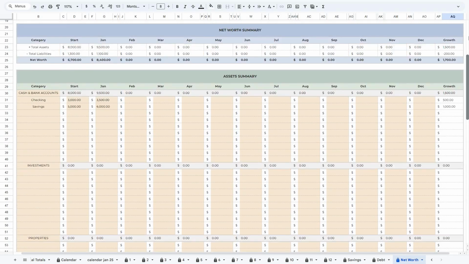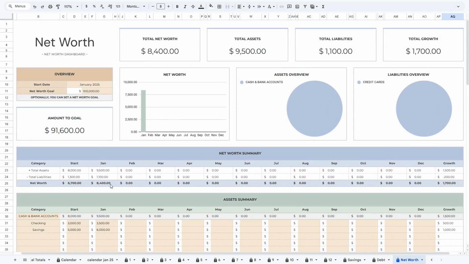And now when you scroll to the top, you can see that net worth will be calculated as your assets minus liabilities. And all you have to do is just update these values each month to recalculate your net worth. In addition, you can see your total net worth, assets, liabilities, and growth, and you can also see the remaining amount to reach your goal. Lastly, you'll be able to see your net worth month by month, as well as the distribution of your assets and liabilities across different categories.